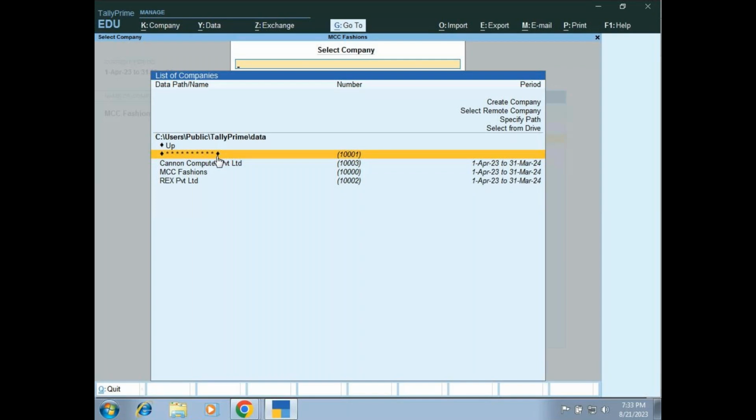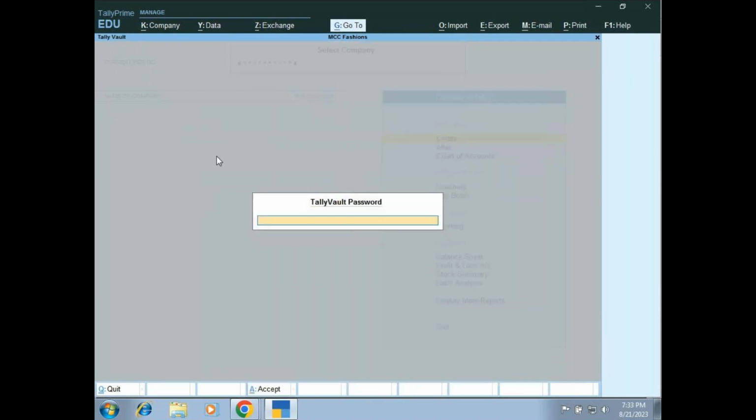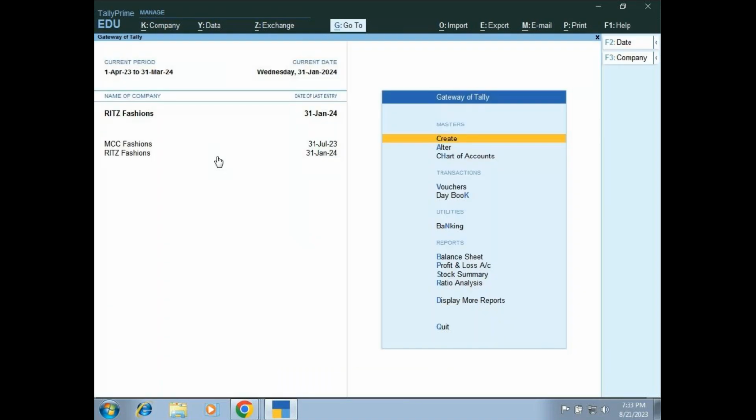All of you are understanding? Okay, so that's why we discussed this. Now I'll recap so that things are clear. For this I had given the Tally Vault password. The name of the company is masked. Nobody will come to know that there is a company by this name, but I remember the company by the number. Enter. I had given Mysore at 123. Let us see. Yes, that's correct. So now we'll come to MCC Fashions.